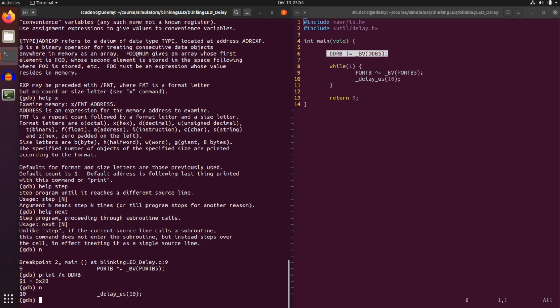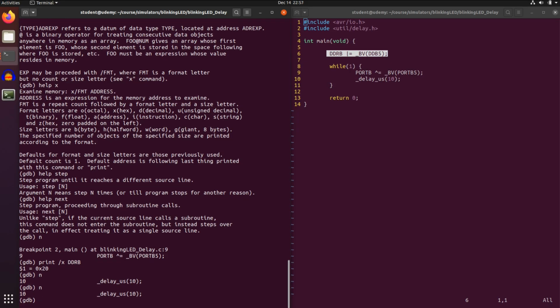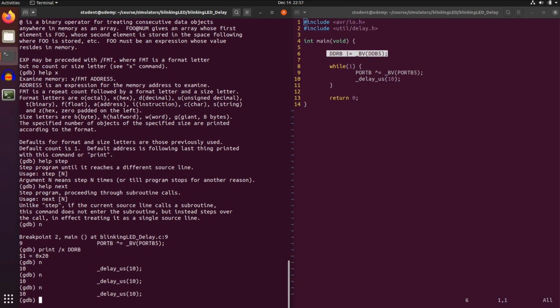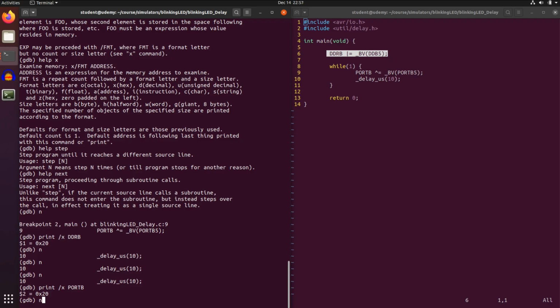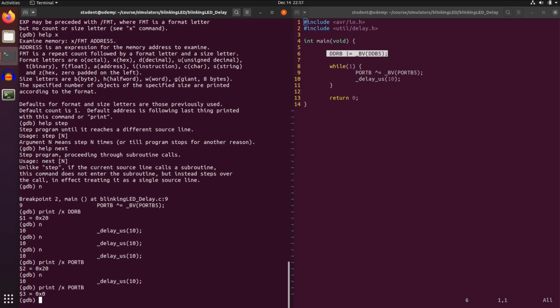Then next, it will be the delay, which will be jumped over, and I keep executing. And if I print port B, you will see that it toggles from 20 to 0 in hexadecimal format.